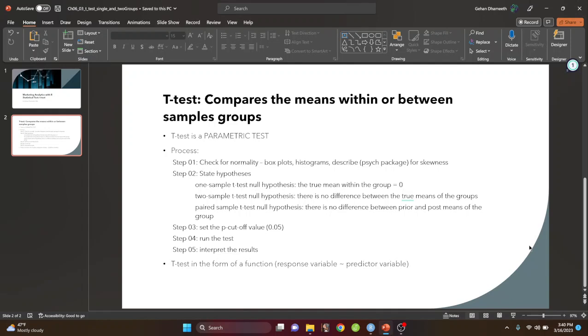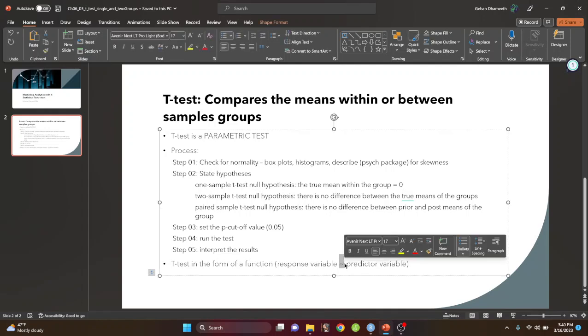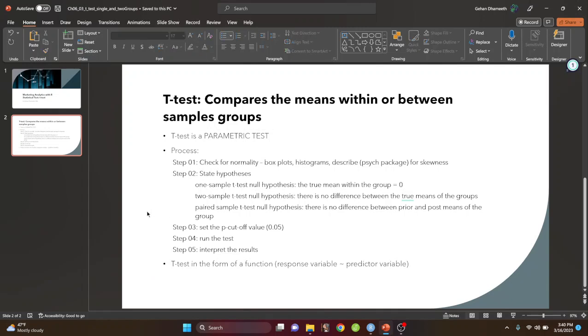Finally, I would also like to share with you how to conduct a t-test in the form of a function in R, like using the tilde function. This is the tilde function. This is the response variable, the y variable, dependent variable, and this is the predictor variable, or we call it the x variable or independent variable. So let's look at how you do that one.